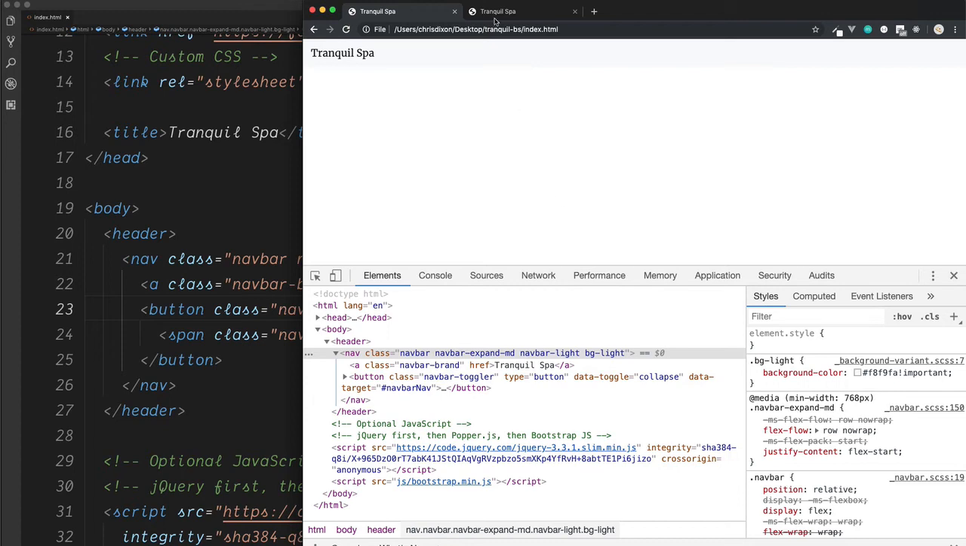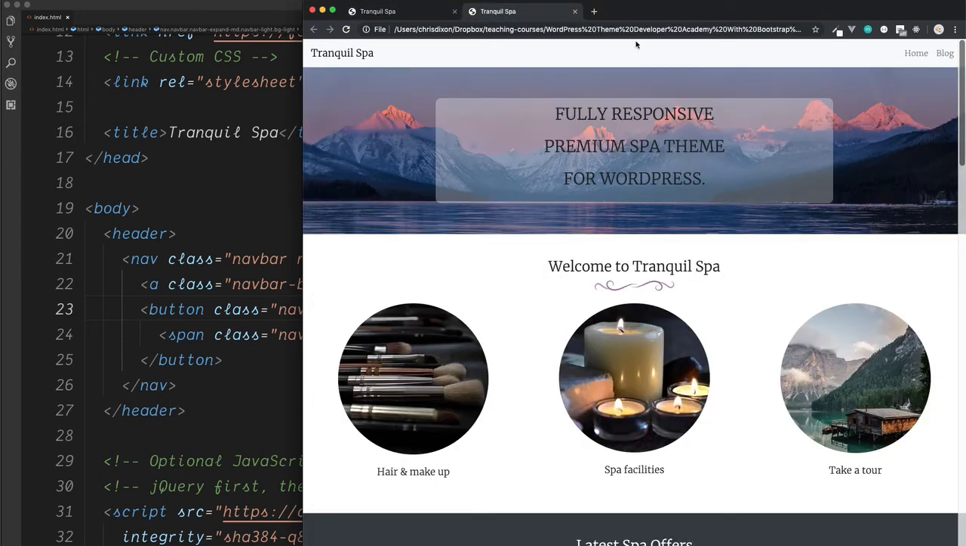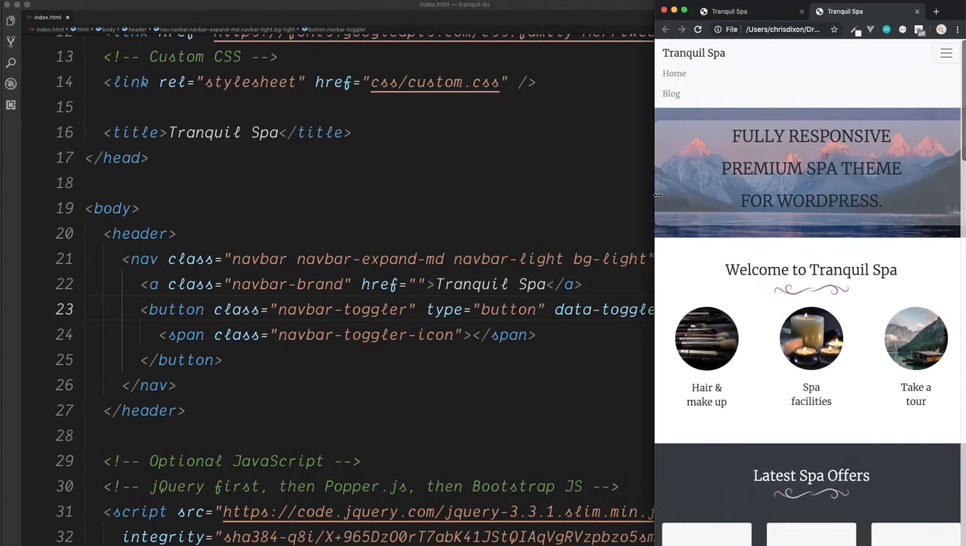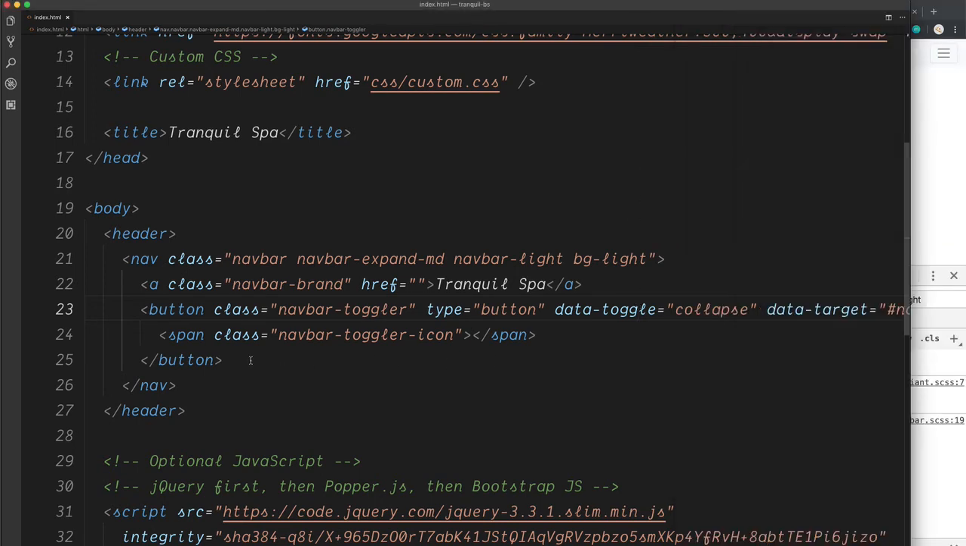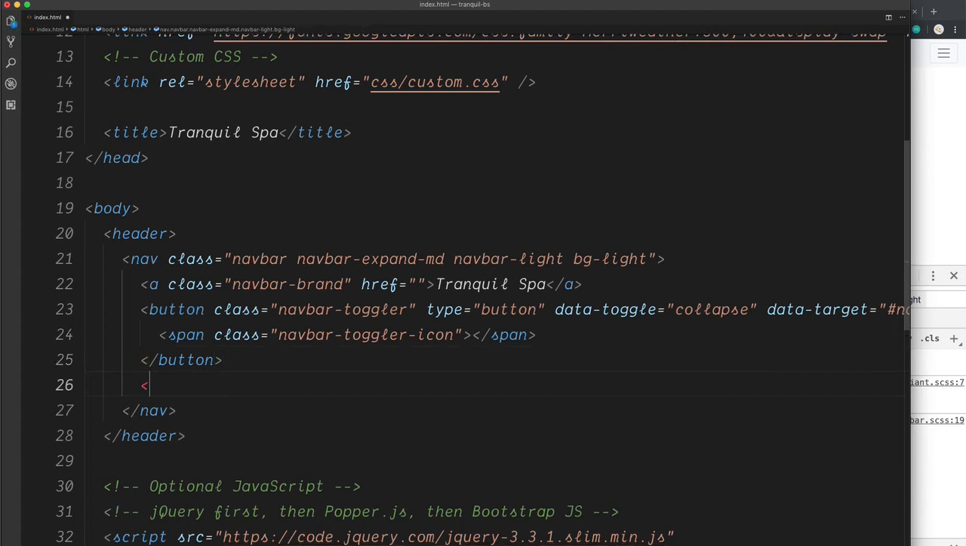Now let's create our div for the links. So this is going to be the container for our home and our blog navigation link. And it's going to be the container which this button toggles open and close. So let's get to work. Just below our button, let's add our div, which is our container.